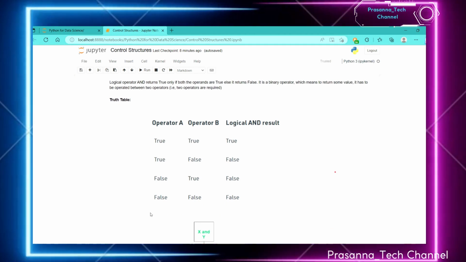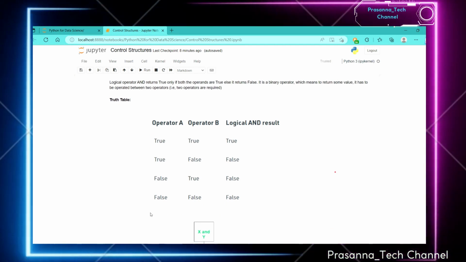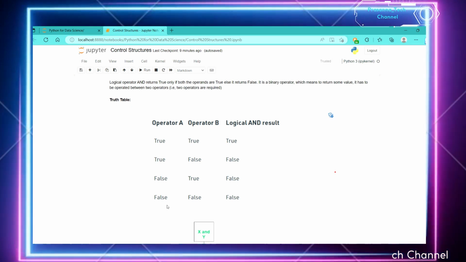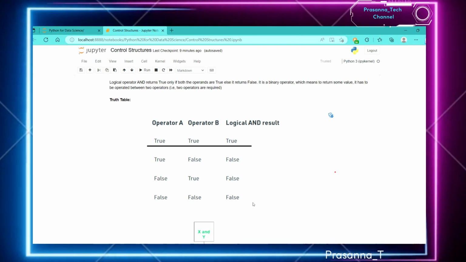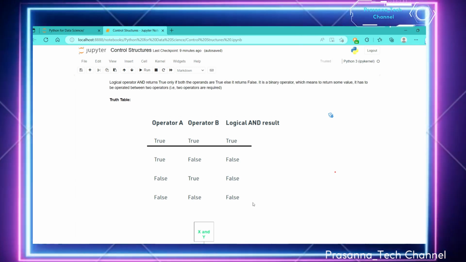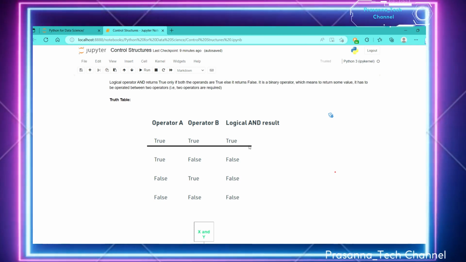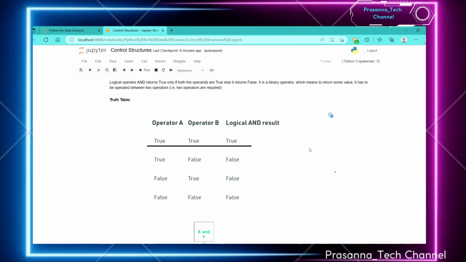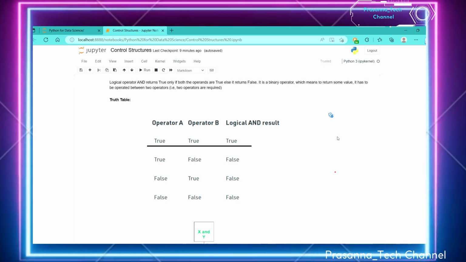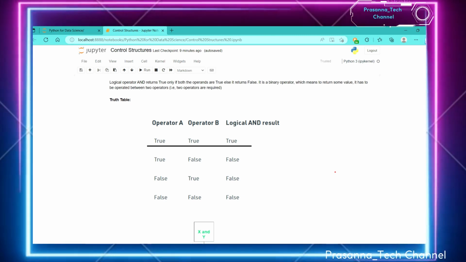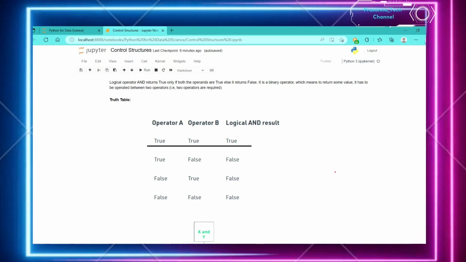Logical and. The logical operator and returns true only if both the operands are true, else it returns false. It is a binary operator, which means that to return some value, it has to have an operand on each side, that is, two operands are required. You can check the truth table here. So let's take two inputs, that is operand 1 and operand 2. Output you can check in the logical operand result.